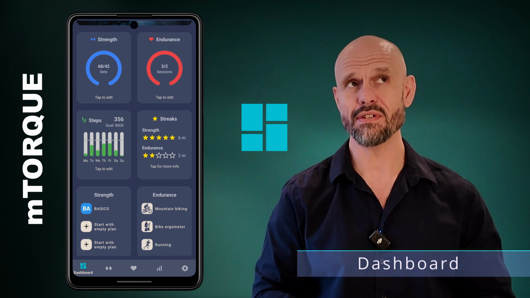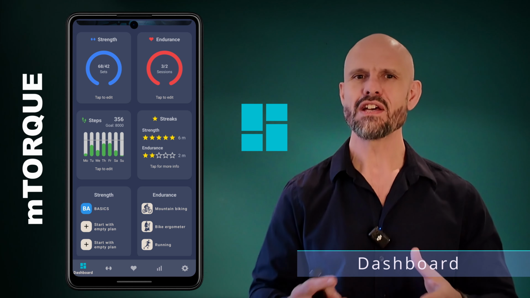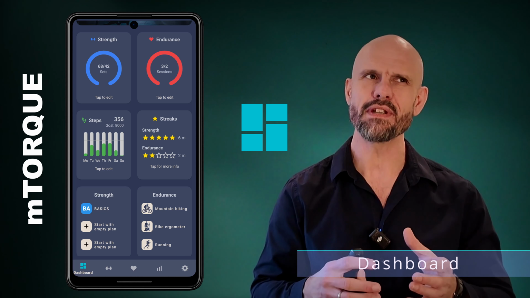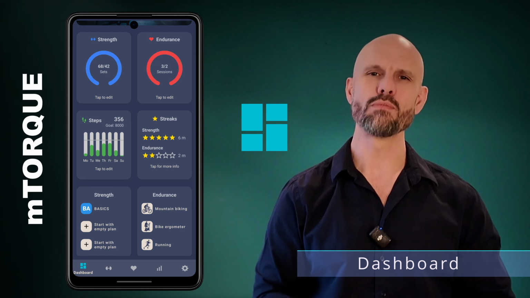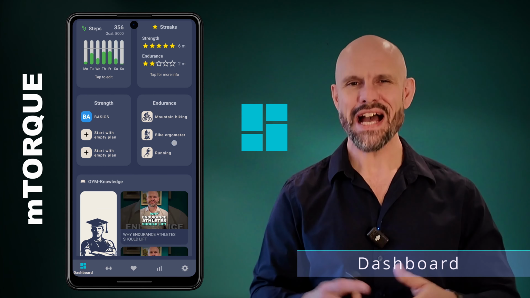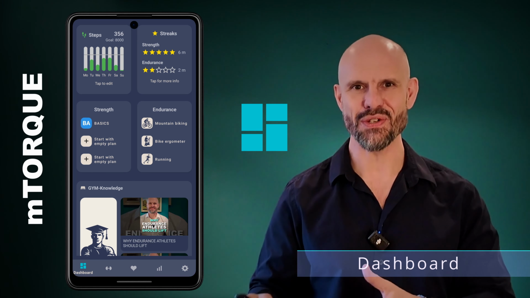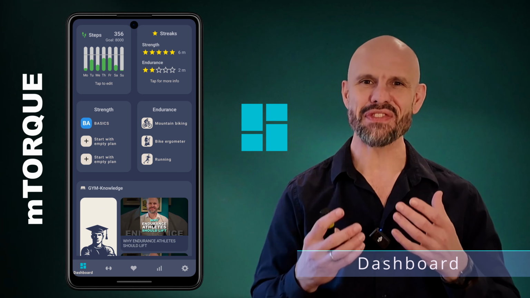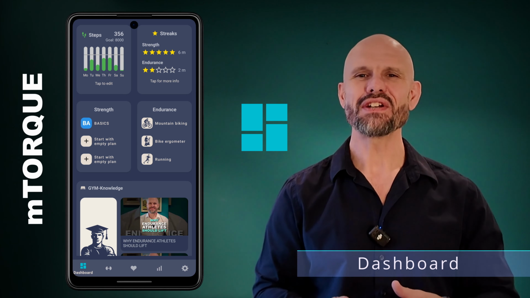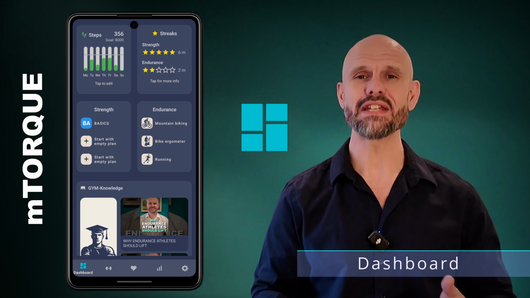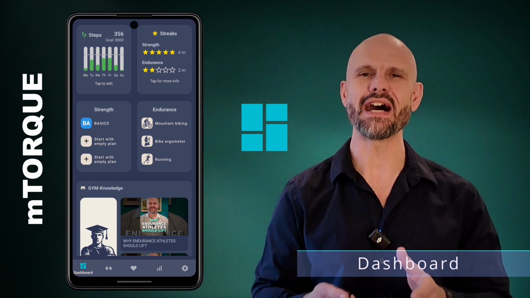That gives you another layer of daily activity tracking, especially if you want to keep an eye not only on formal training sessions, but also on overall movement. Below that, you have the quick start tile for strength and endurance. They are simply there to make the app faster. So if you want to start a workout, you should not have to go through several menus first. You just tap on the tile and begin.